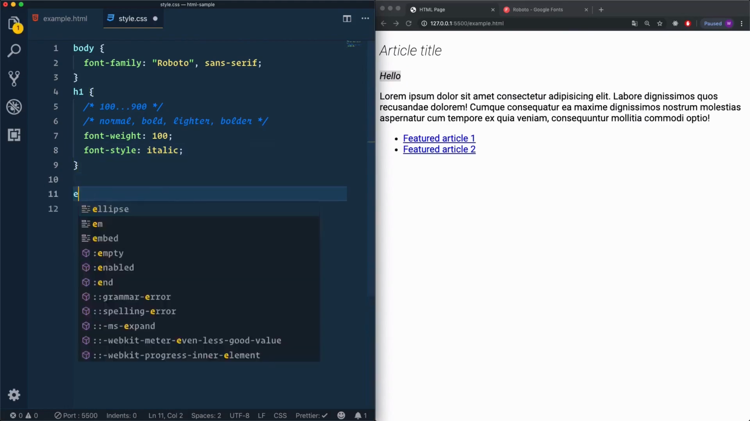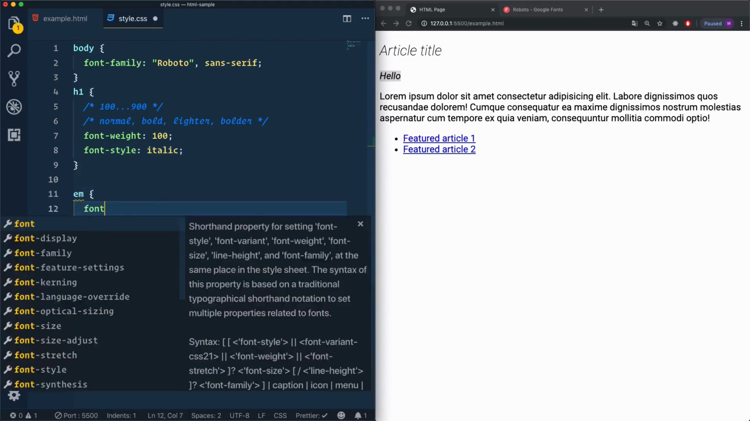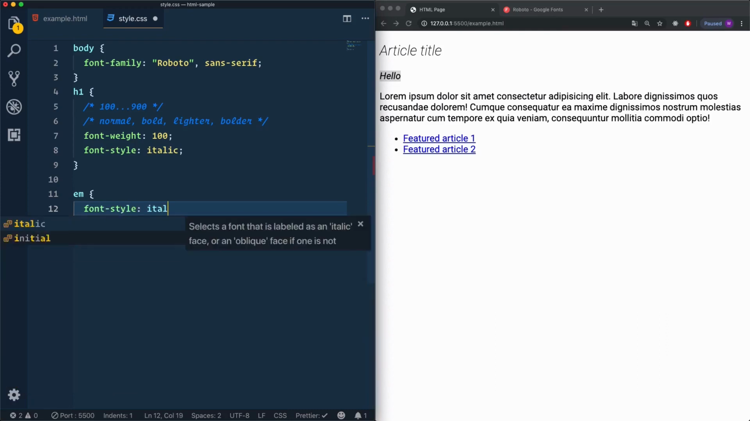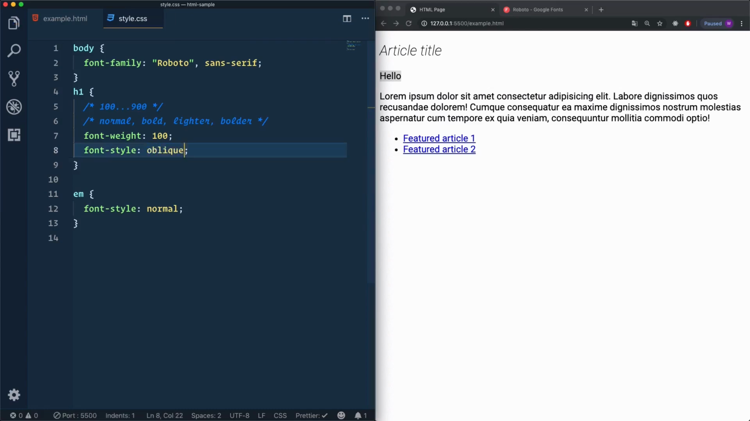And if I want to return the value of this EM, or emphasize, to fonts, I can use font style and italic, which is the default one. But if I just want to return it to the normal style, I just use normal, and you see from the result that hello is now returning to normal. I can also have another value, which is oblique, to use the oblique style. Font style also depends on the typeface you are using.